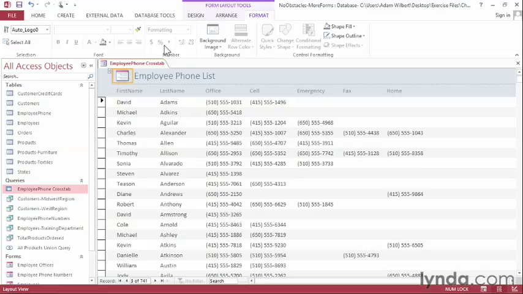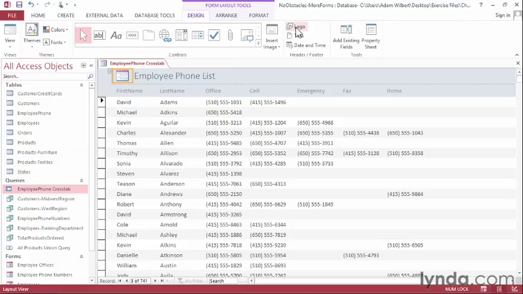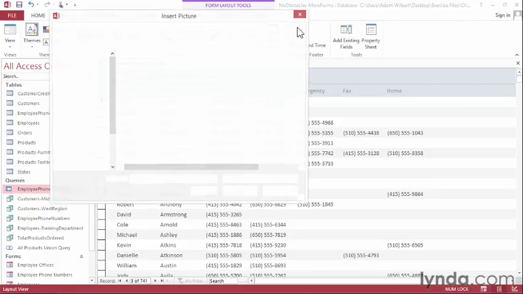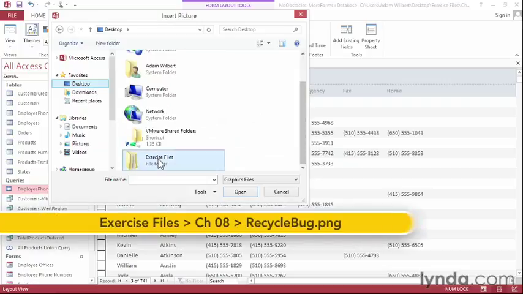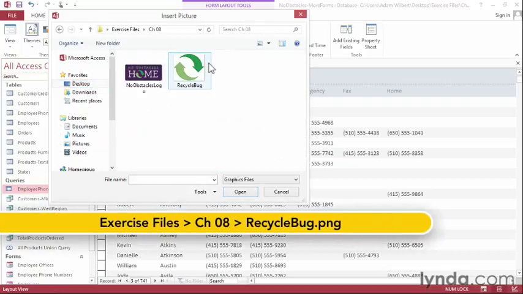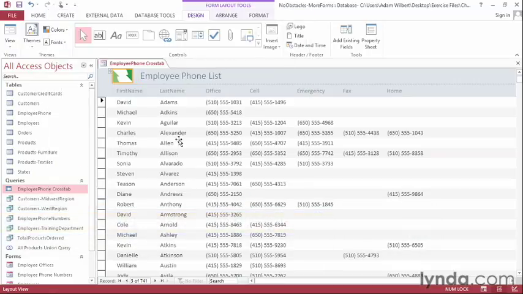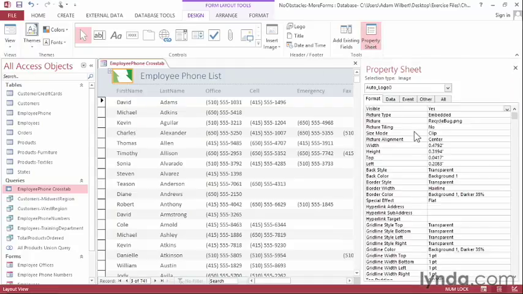I'll click on the graphic, go to Design, and press this logo button here. Then I'll browse out to my desktop to find my exercise folder. And in Chapter 8, I've got the Recycle Bug logo. Go ahead and say OK, and that'll put it in. But we can see that it's cropped, so we need to adjust some properties of this image. I'll go to my property sheet, and in the picture size mode, right now it's set to clip, which is a cropping mode. I'm going to change it to zoom so that it shrinks to fit in the box.